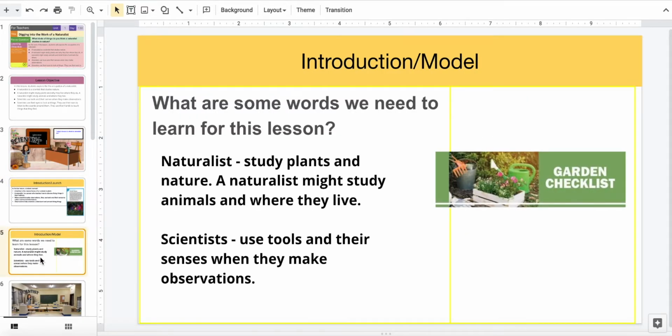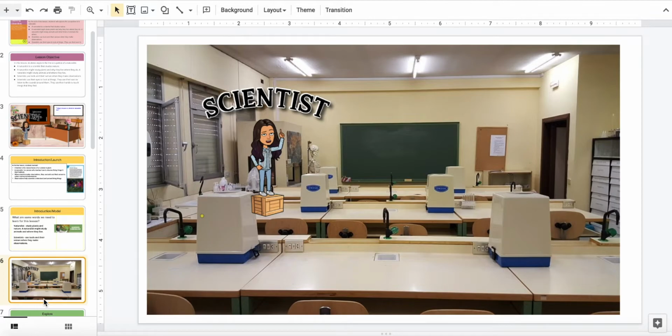Let's introduce some words we need to learn for this lesson. A naturalist, someone who studies plants and nature. A naturalist might study animals and where they live. Scientists use tools and their senses when they make observations. Okay, science explorers, we are going to learn and also explore and investigate some questions about naturalists. So let's watch this video.